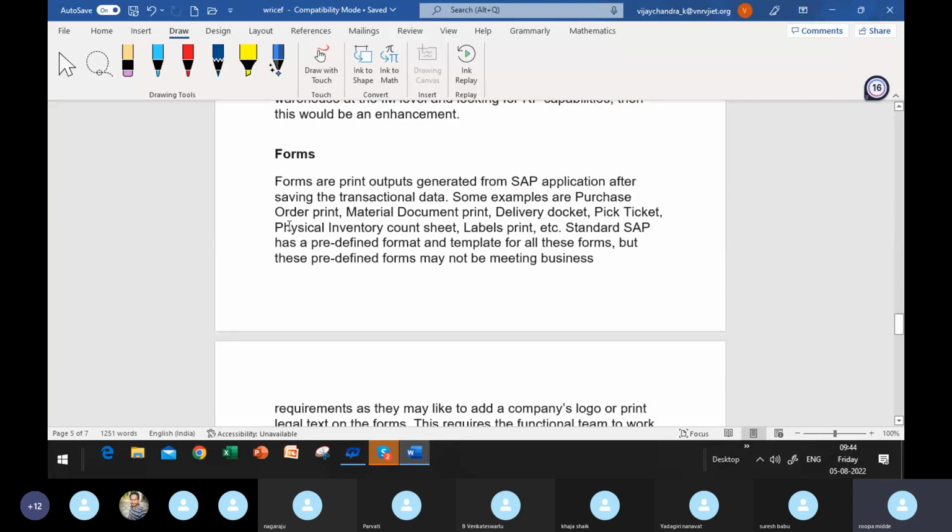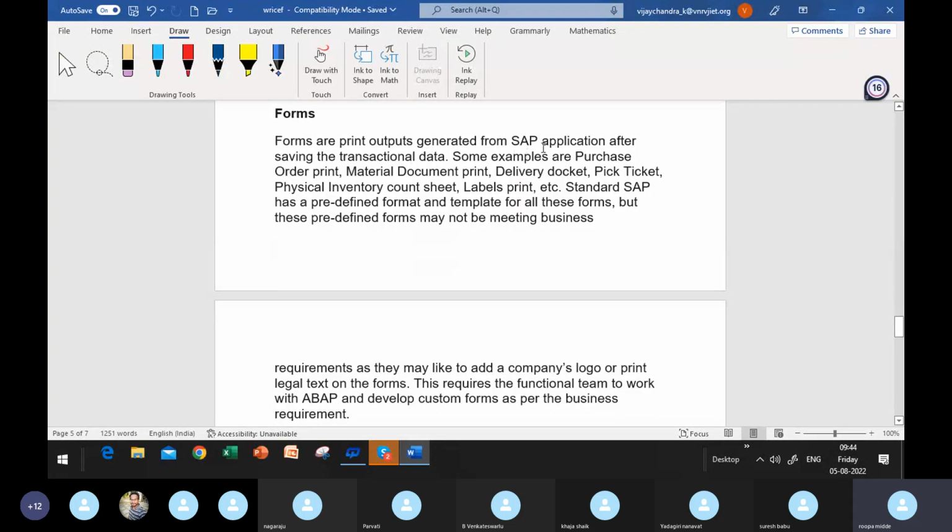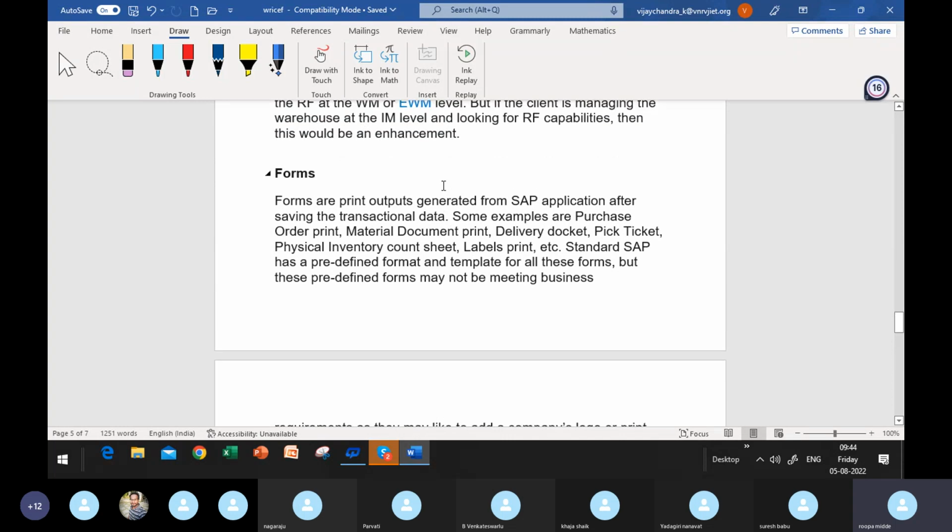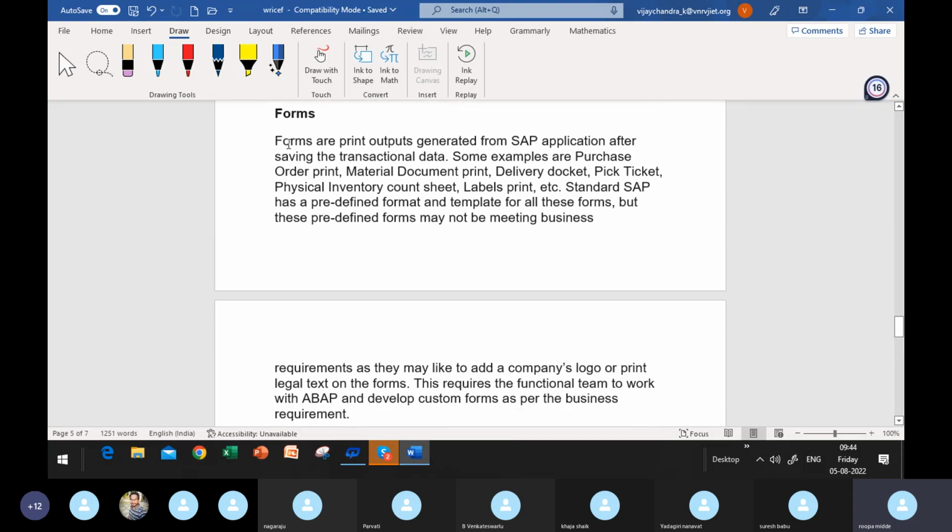Now, forms. Forms are print outputs generated from SAP application after saving the transactional data. Yes, we have come across ABAP forms, SAPscript forms, PDF forms, XML forms, all these forms. I think in Dunning also we have come across these forms. Does anyone have an idea on this? Yes, whatever you said is correct. Whatever customized forms we create, like for Dunning and checks, all kinds of forms come under this category.